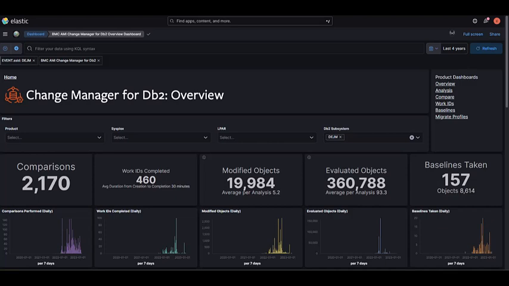Some of the items that you're seeing here are the different usage of the Change Manager product. You can see the total number of comparisons run there on the left-hand side. Over on the far right-hand side, you can see the total number of baselines taken. How many snapshots had you done of your application schema definitions? You can see that there. And as I move my mouse here, you can see the number of work IDs completed. In this example, you're seeing 460 work IDs that were completed, and they took on average 30 minutes to complete. That is probably a very valid value that you would expect to see for a development subsystem.